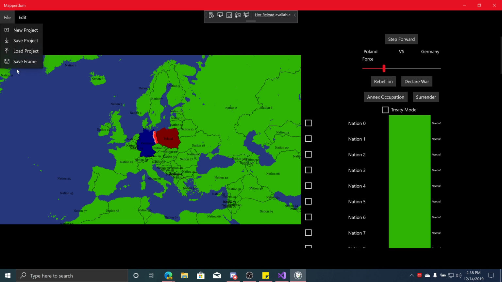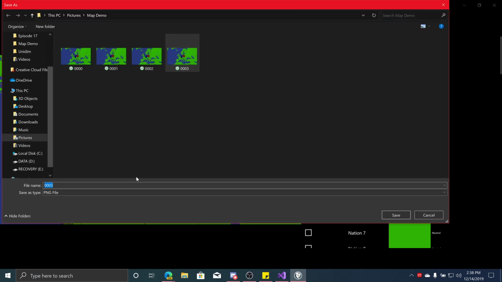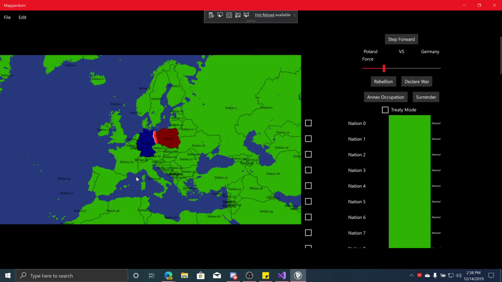So did I save this one yet? Now I'm going to make things a little bit more interesting and have a different side as well. So who else do you think should attack Germany with Poland? Anybody?